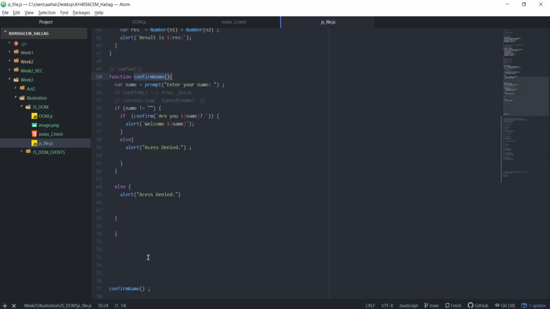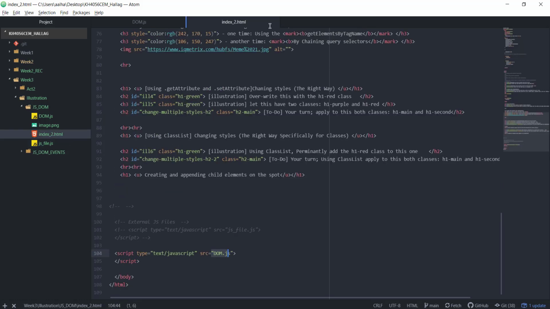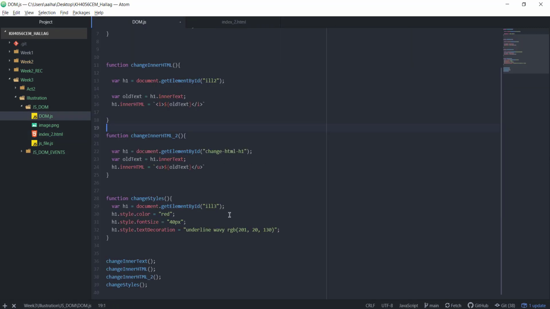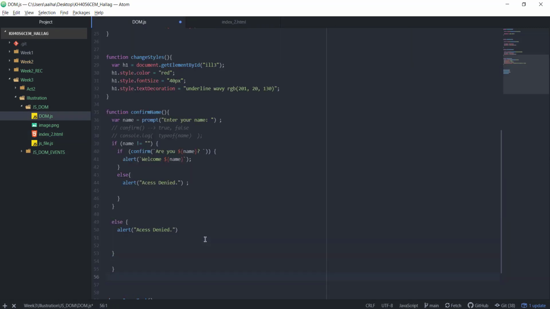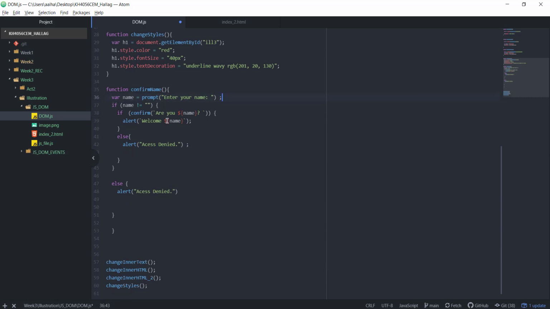So in the JavaScript file, we had the function called confirmName. I'm just going to copy this, and since we don't really work on that file, we are working on the DOM JS script. This is what we are linking here. So I'm just going to go there and paste this, and it's the same thing. So enter your name, this is the prompt. If the variable was not an empty string, that means that the user has entered something, right? Then we are going to confirm on him: are you the specific person?